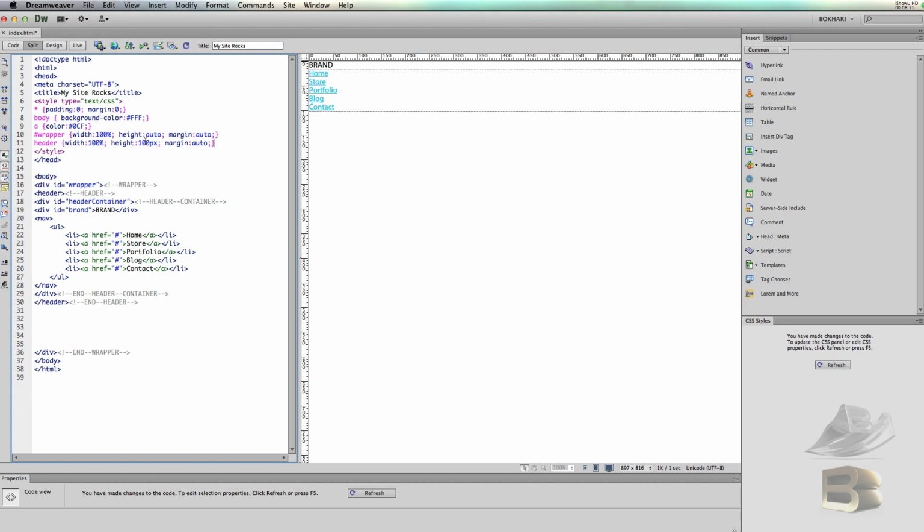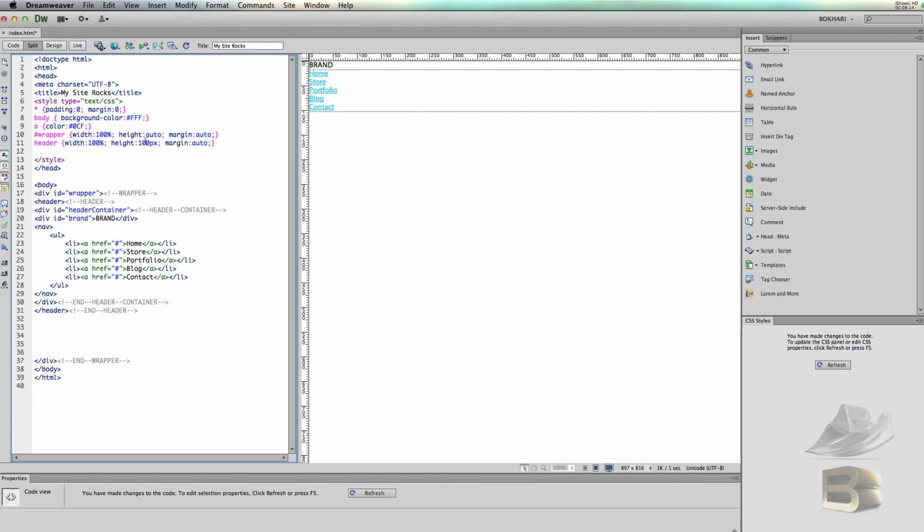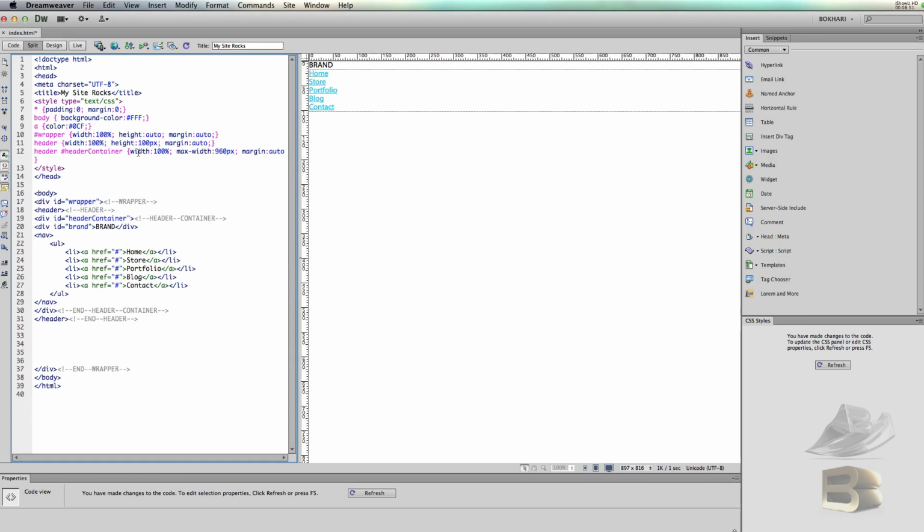And then write header space hash, then this header container ID, copy it and paste it, then the curly brackets, and the width is going to be 100%, then the max width is going to be 960 pixels, and margin is going to be auto.